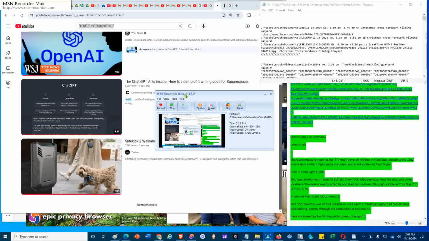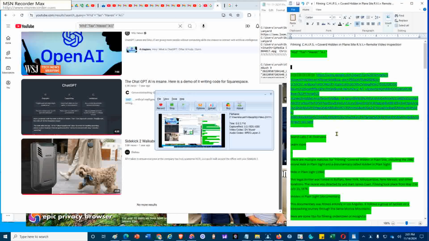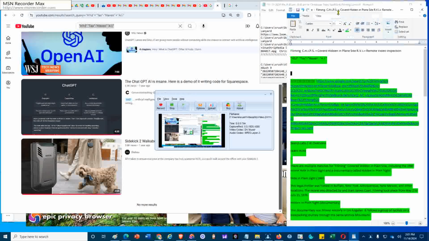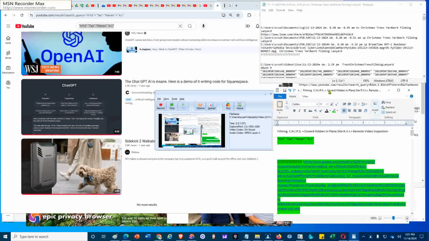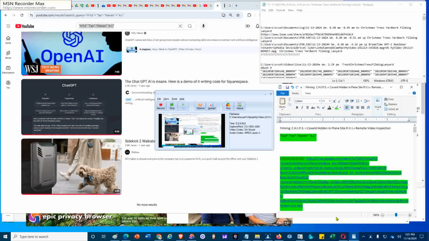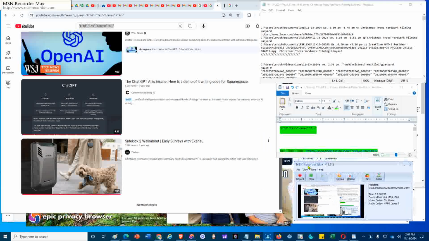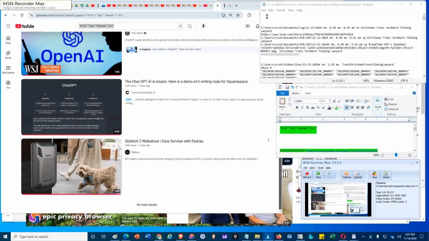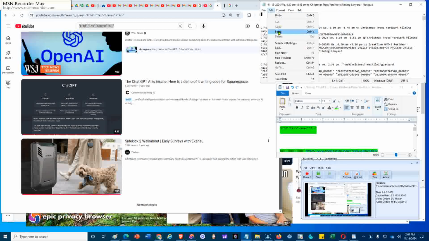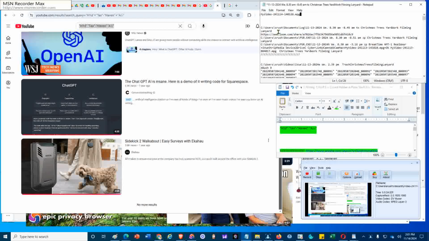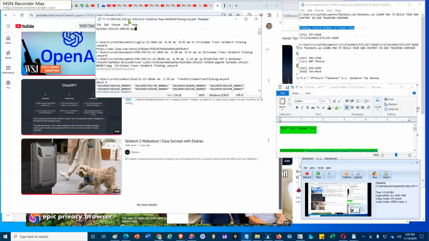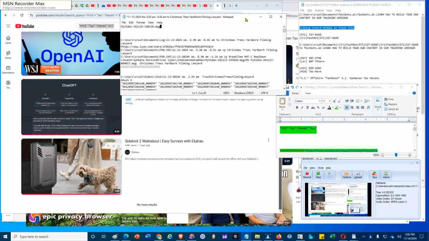I'm starting to record preparation for the inspection, the code compliance inspection. And the idea of RVI, remote video inspection: chips, covered and hidden in plain sight. So I made multiple files for that purpose.